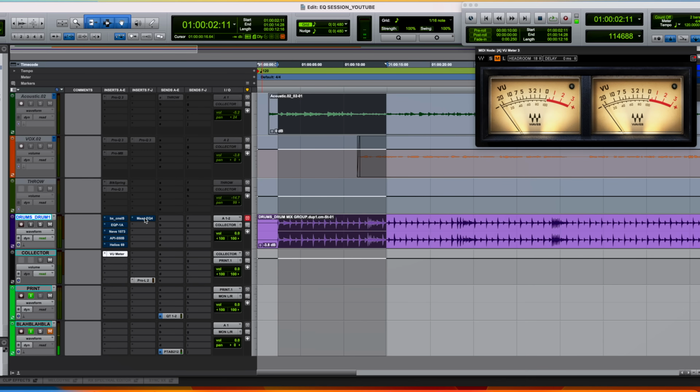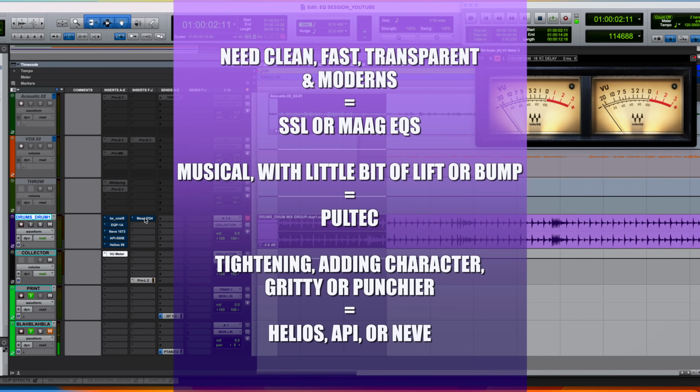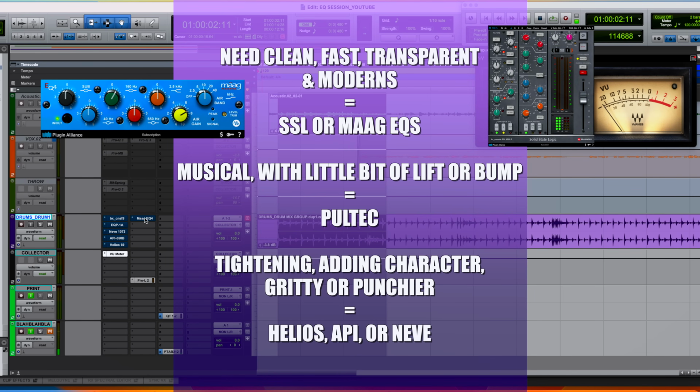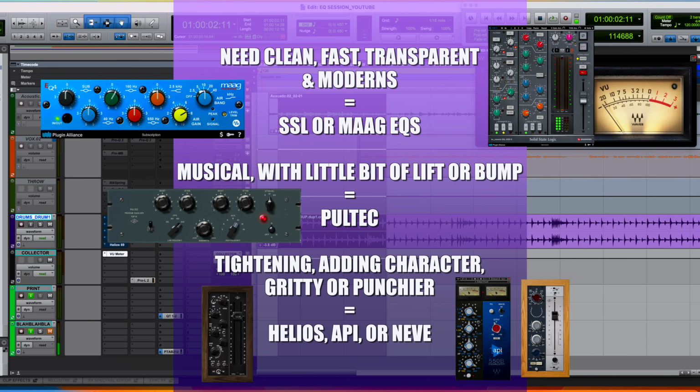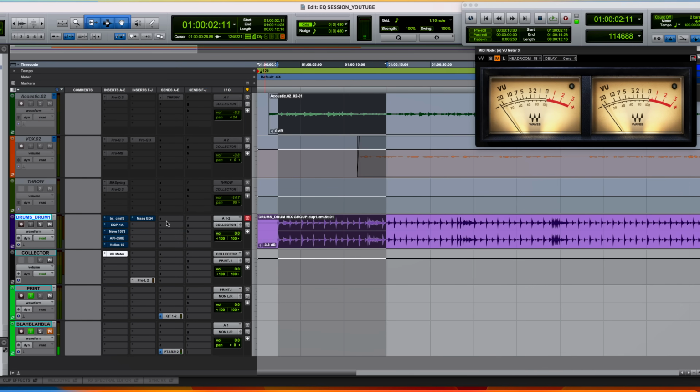If you're thinking, wow, I just need something very clean, fast, transparent, and modern, you think SSL or Maag. If you're looking for something that's just going to keep things feeling musical, but gives you a little bit of a lift or a bump here or there, maybe you think Pultec. If you're looking to tighten things up and add a little bit of character that you can push into and make things feel a little more gritty or a little punchier, you think about the Helios, the API, or the Neve. So we're going to close out by rifling through our party people one more time.